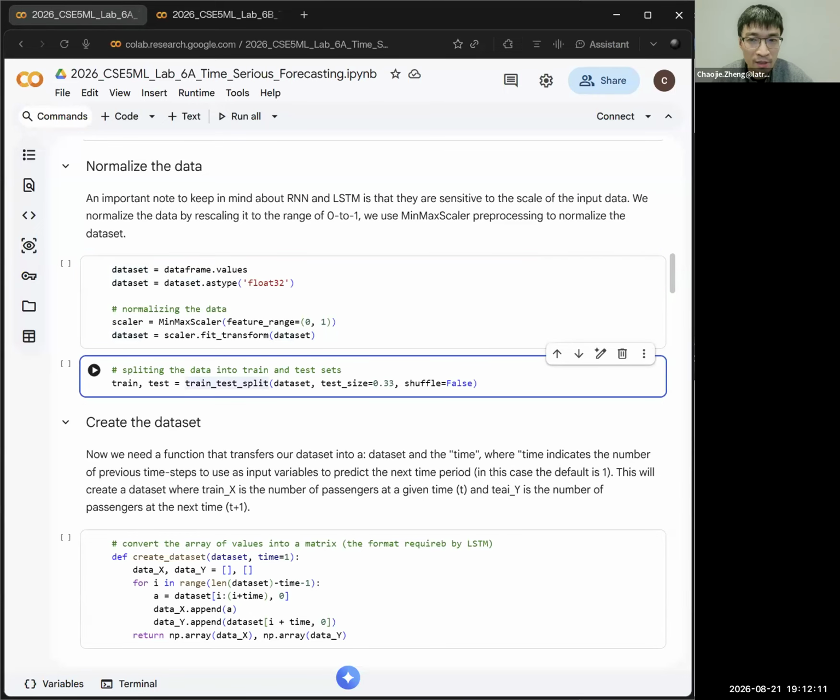Then, after scaling the data, it's time to split the data into train and testing set. So again, we use the train test split function, providing the entire data set, and we want to preserve 1/3 of the entire data set to be a testing data set. So we have 2/3 of data used for training and 1/3 of data used for testing. And the major difference is here, shuffle equals to false.